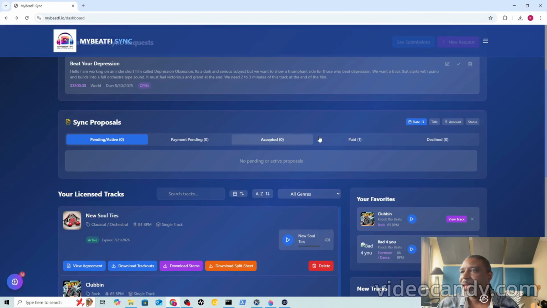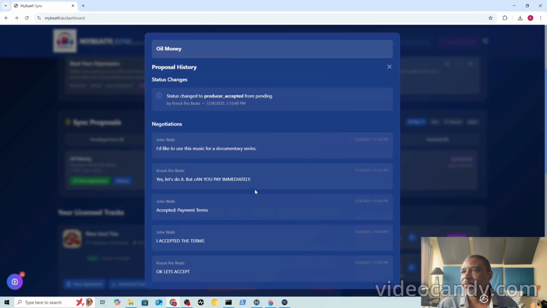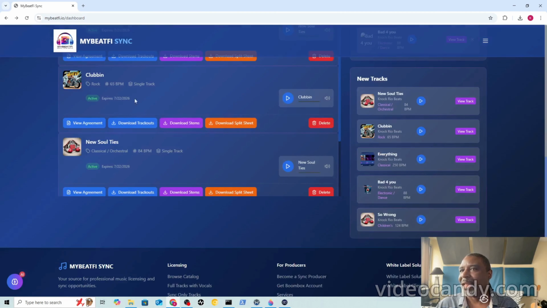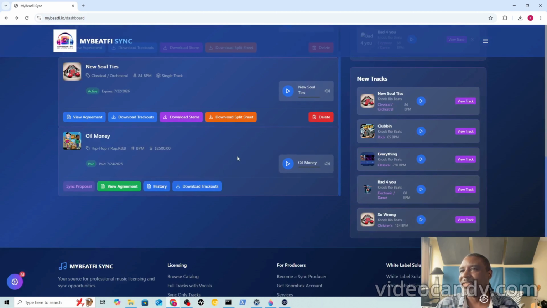And you can see the history of the conversation, so we know what's there. And then that should populate the license here, which it did. It says it's a sync proposal. You can view the agreement, the history, and then you can download the trackouts. Whatever is available here for this particular track, you're going to be able to download it.